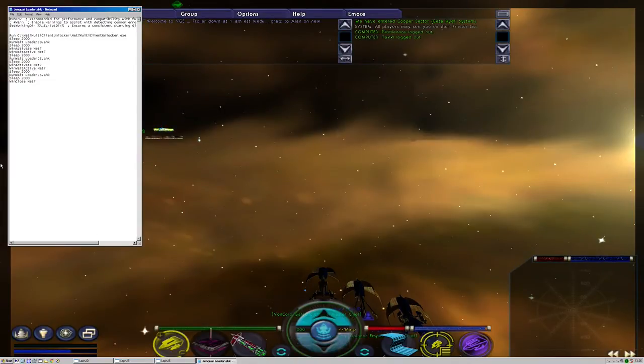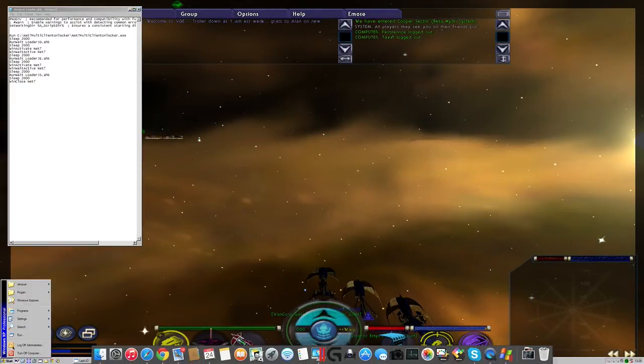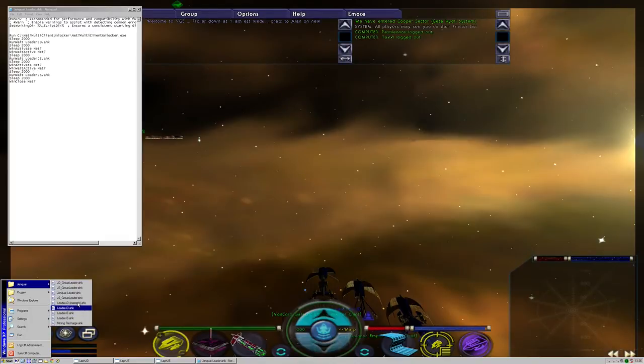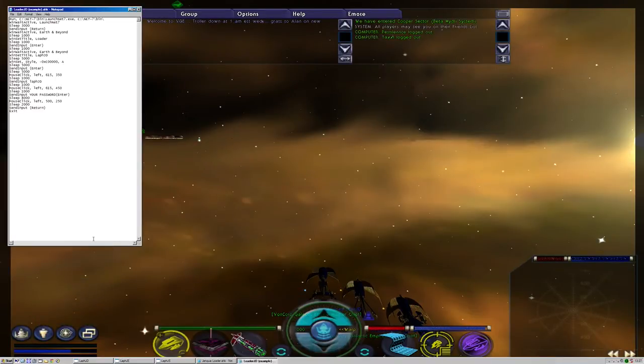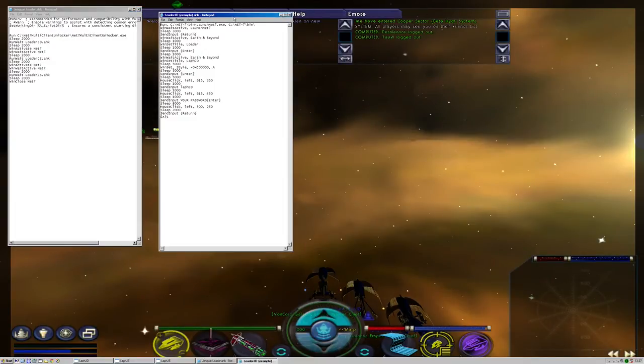Now, for the individual loading scripts, I've done an example here because, obviously, they contain my password and I don't want to be giving that out. There we go, Loader example. Again, very similar. Run the launcher. Give it a count of 3,000 and then send a return key. That'll start the game.